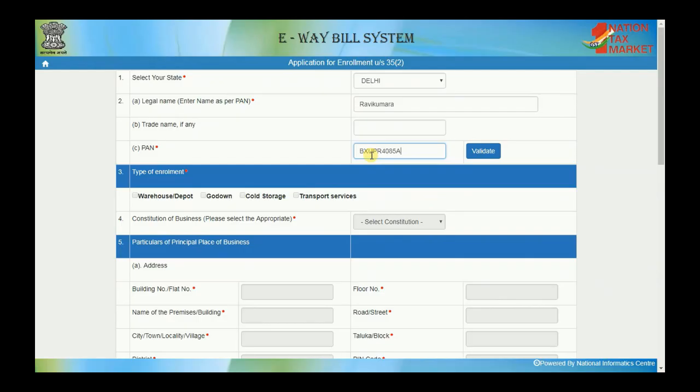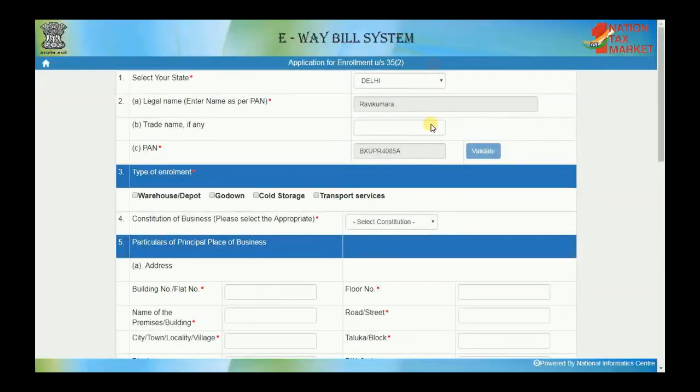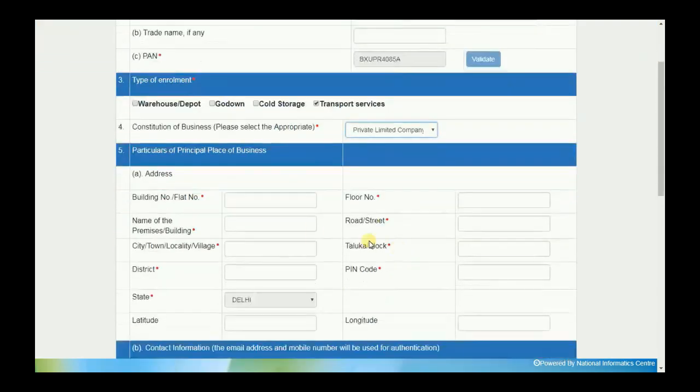It is to be noted here that entered details must match with the transporter's PAN card. The transporter will then click on Validate, and the system will validate the entered details with PAN, and upon successful validation, system will allow transporter to proceed further and fill the enrollment application. Next, the transporter will update the subsequent sections of the application, i.e. type of enrollment, particulars of principal place of business, including address and contact information, nature of premises.